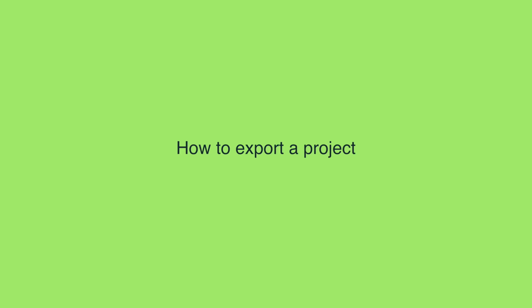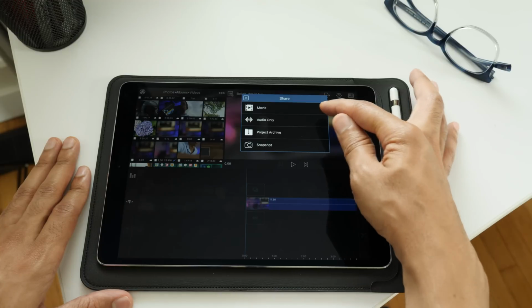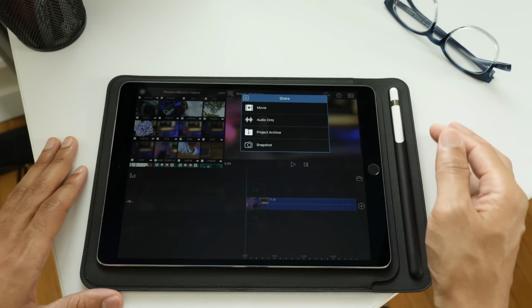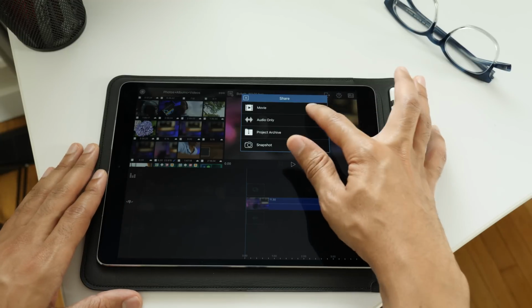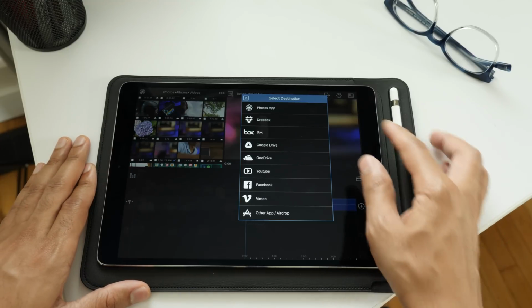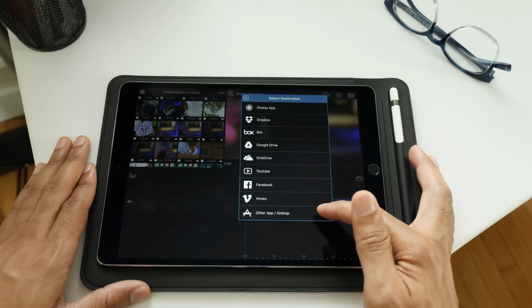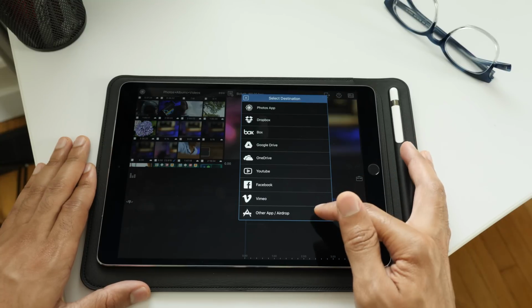Now we'll get more in depth with exporting projects in the future, but for now I just wanted to give you a very high level overview. If you tap the export button, you see movie, audio only, project archive, and snapshot. So let's select movie here. So you can see there's various destinations you can choose from: photo app, Dropbox, YouTube, Vimeo, other app, or AirDrop. The list goes on and on.